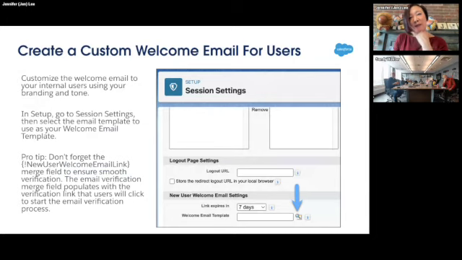All right, another change that's been made is that you now have the ability to customize the welcome email that is sent to your users when you first create them. So you can now go to session settings, and then under the welcome email template, point to an email template that will replace the standard Salesforce welcome email. You can customize your branding, your tone, whatever message you want to send to your users, rather than use the default Salesforce one.